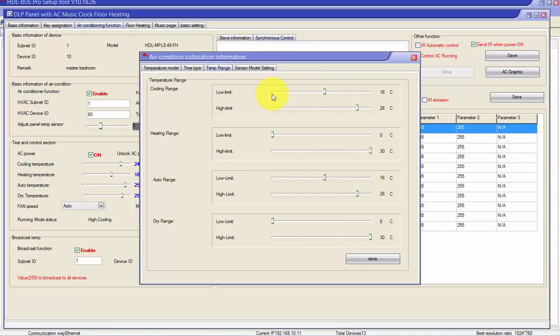We have temperature range also. If you select here, as an example, between 20 to 28, so the client in the cooling range will not be able to exceed or to go below 20 degrees. So the range of the temperature set point will be between 20 and 28 as an example, or 80.